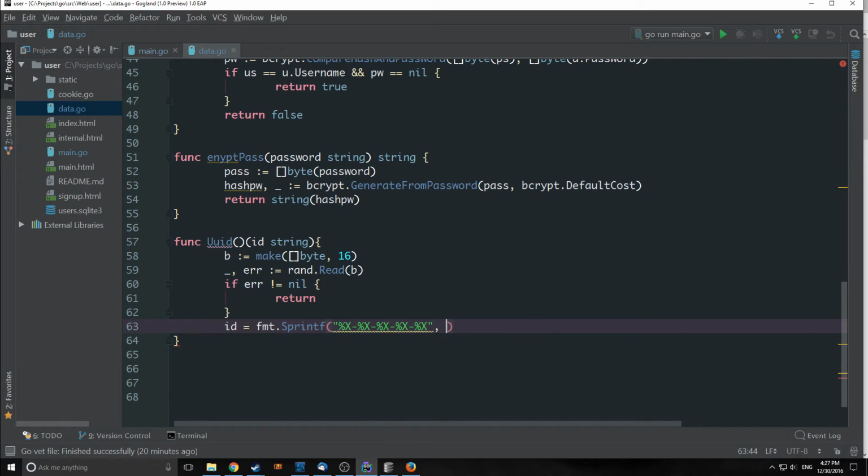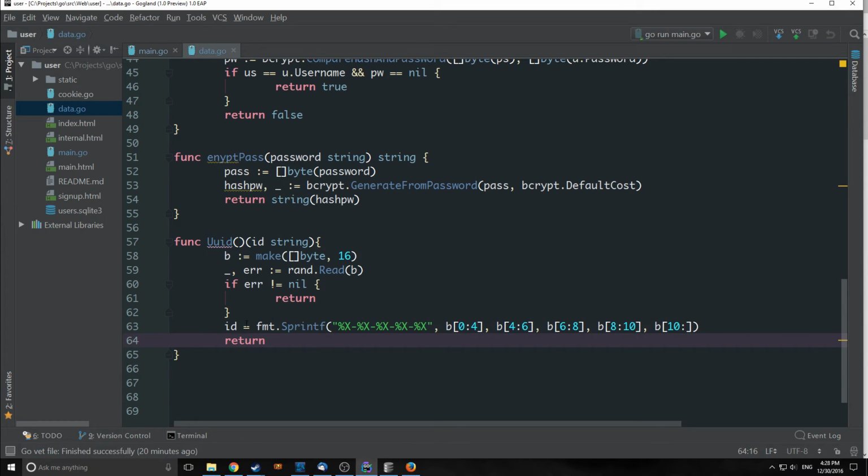So we're going to say, okay, our first x is going to be b[0:4]. Our second x will be 4 to 6, because remember, this is only 2 parts of the array, but it will be 4 characters long. And for our next 2, we also do 2 parts, so 6 to 8, and then 8 to 10. Then we do the rest, which is 10 to 16, so we can just call 10 to the end. This will format it the way that we want. Then all we have to do at the end is hit return, and this will return our ID, because we've already defined it up here as our return value.